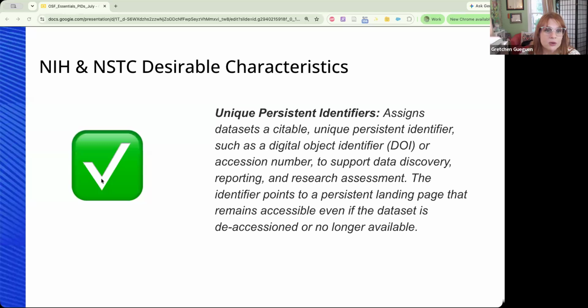NIH specifically requires that a repository assigns datasets a citable, unique, persistent identifier, such as a digital object identifier, to support data discovery, reporting, and research assessment. The identifier points to a persistent landing page that remains accessible even if the dataset is deaccessioned or no longer available.